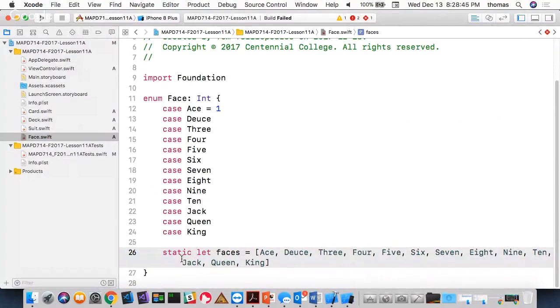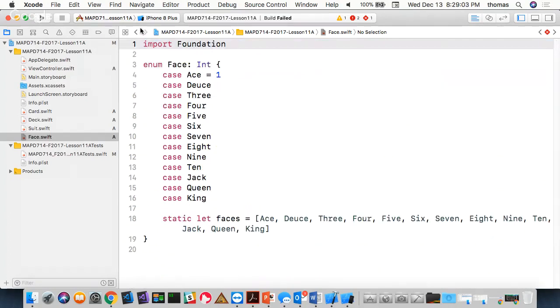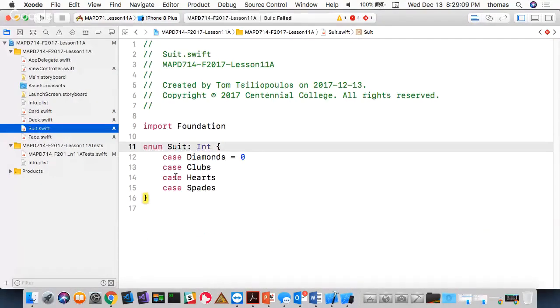Static, what's static? Static means I don't have to initialize or instantiate an object. It's part of all members. It's kind of a really weird hack, I think, in this case, to do it this way, but that's fine. I'm okay with it. I'll do it. Okay, we've done that, and let me just do the same thing for my suit. That's going to be a little bit shorter.